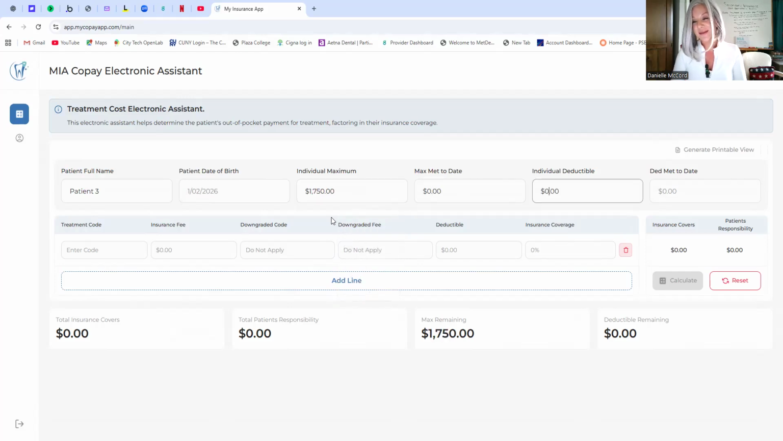1750 max, zero med to date. This person has a $75 individual deductible, and we are doing a filling and quad scale.